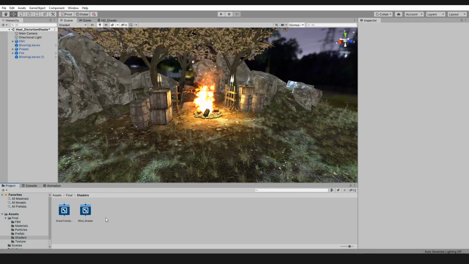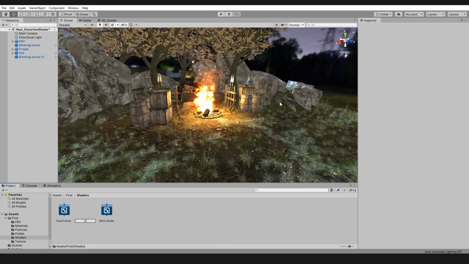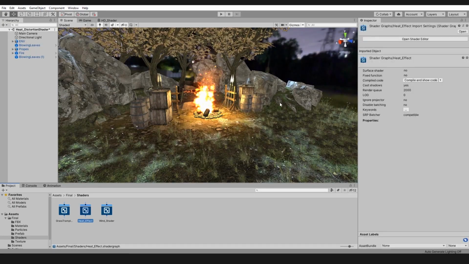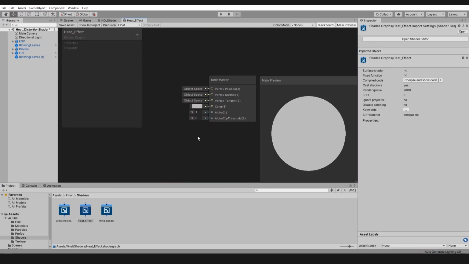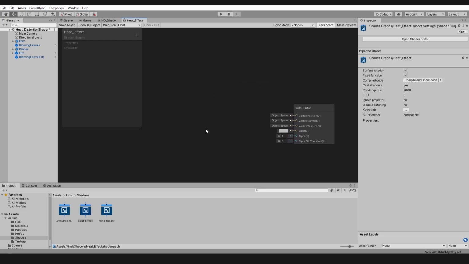So let's start by creating our own Unlit Shader Graph and then rename it to whatever you like. I'm going with Heat Distortion. Now simply double click on it to open it. I hide the main preview just to have a little bit more space.